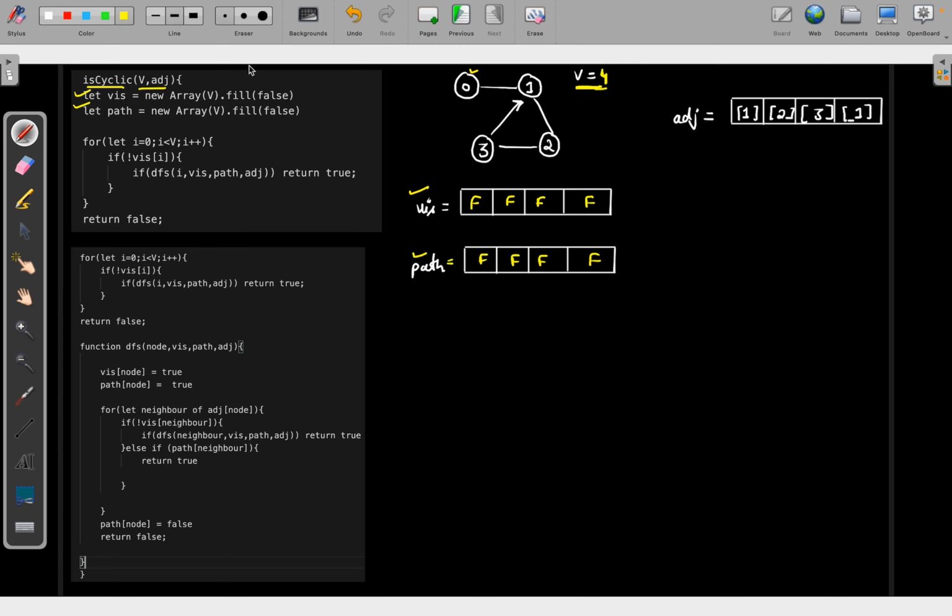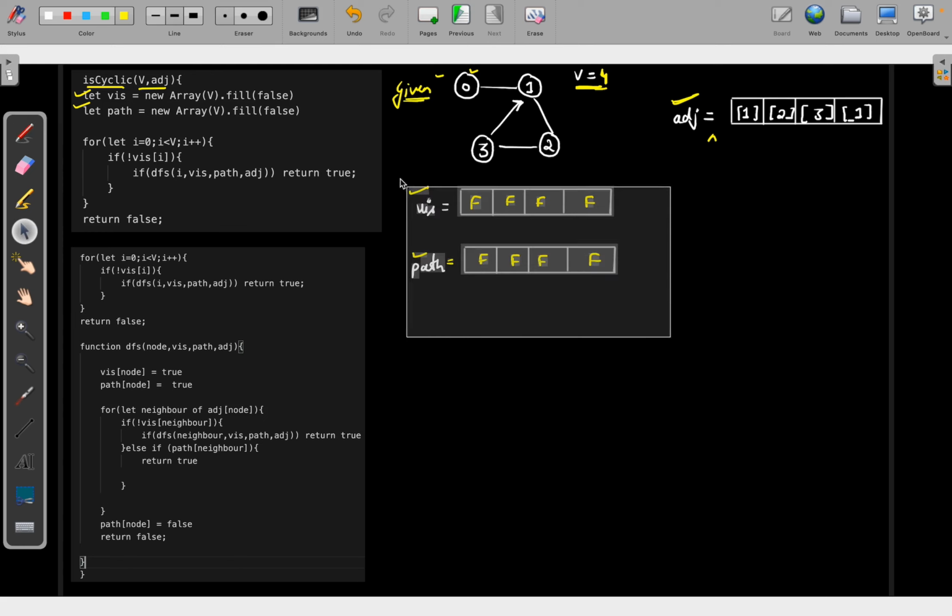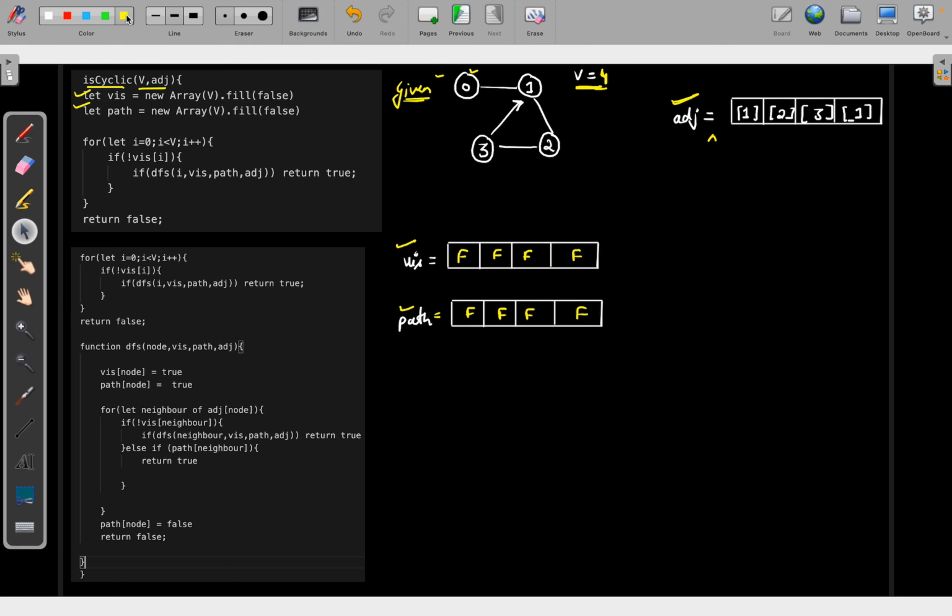And remember, we are given the adjacency list. So this is the adjacency list. This is given, and this is also given. From here, I am creating it. This is basically my dry run.